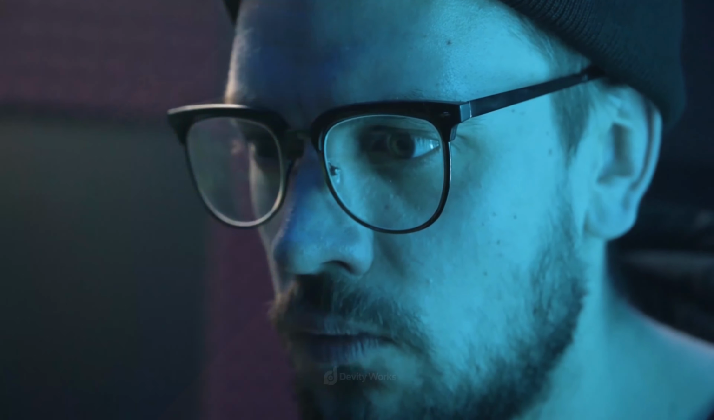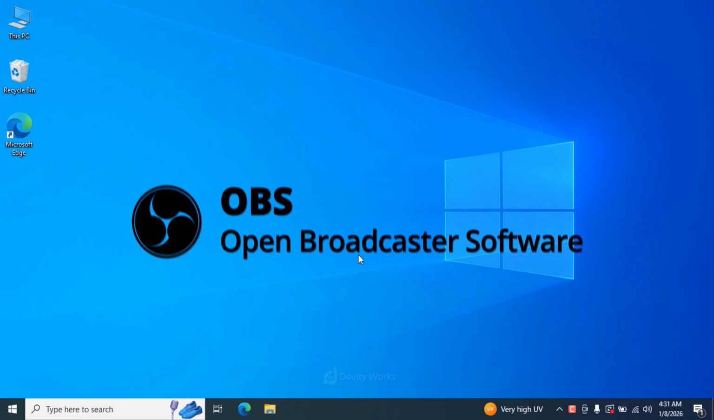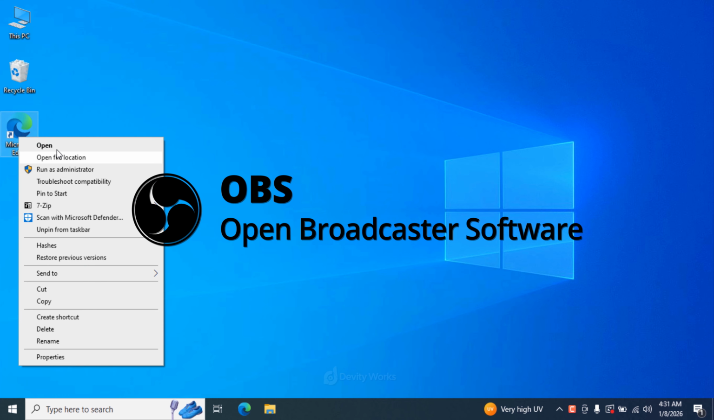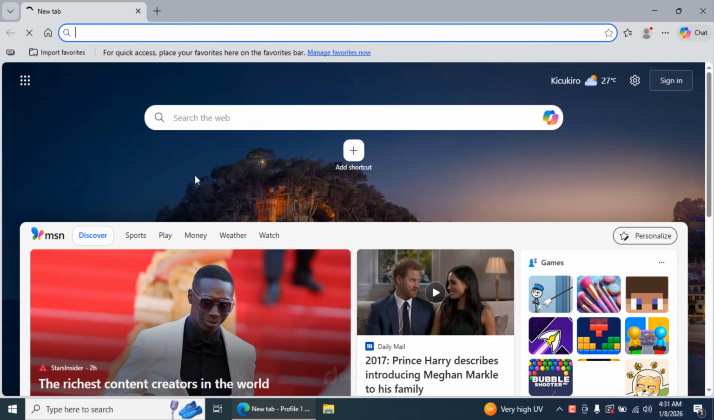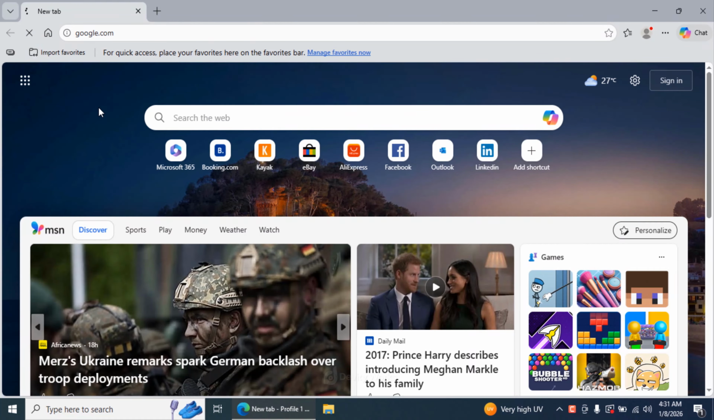Tired of laggy screen recordings and limited features? Here's the secret: professional streamers don't use basic screen recorders. They use OBS Studio, and it's completely free. Let's install it right now.